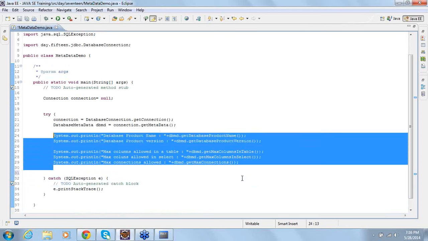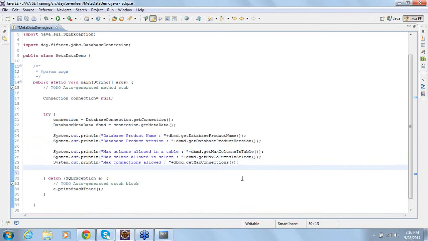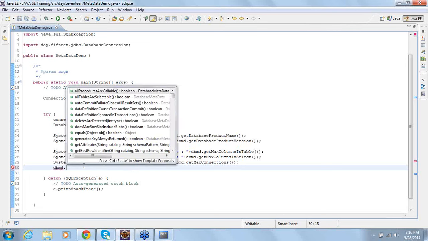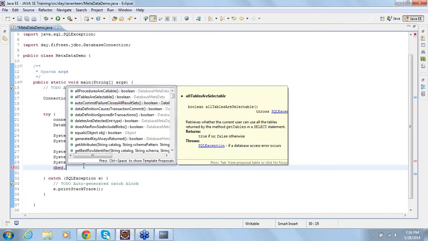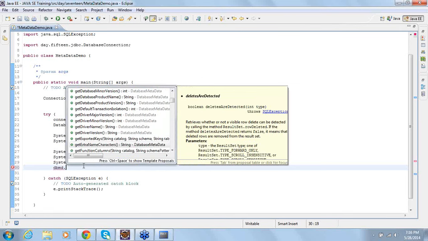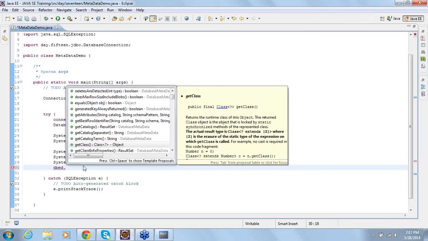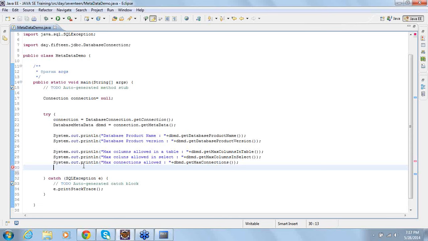So if you want to know more about your database, then your database metadata object, how did you obtain this object? On the connection, when you say get metadata, you get this database metadata object. Now on this, you have all the methods to find out more and more about your database. I didn't even use 5% of the methods out of them, but you have a lot of them to know more about your database. So this is all about your database metadata.